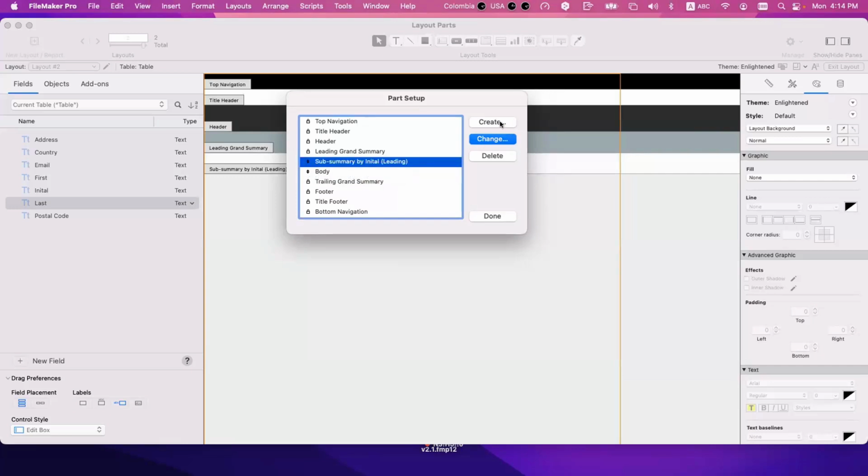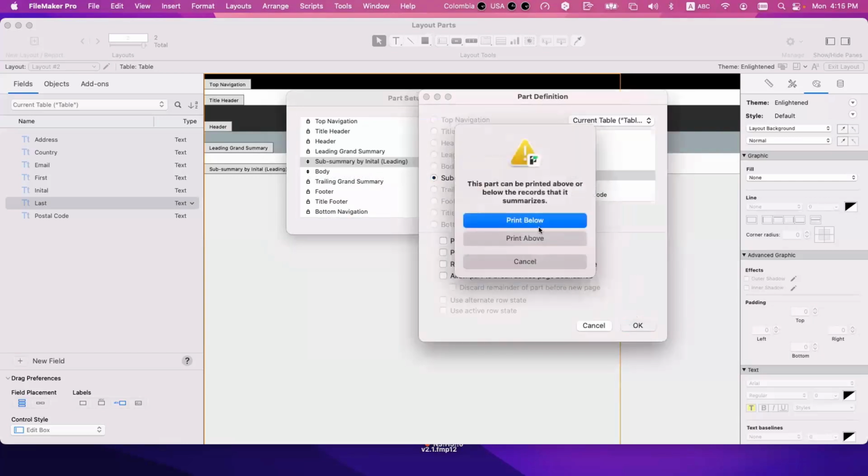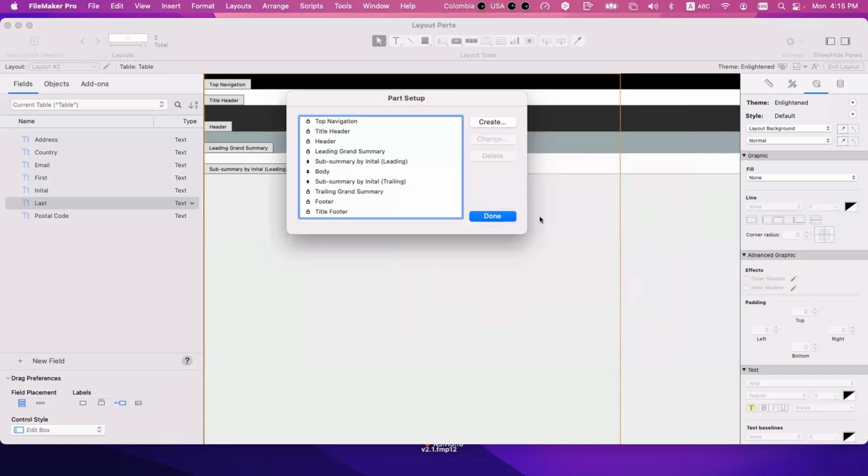Now, what I can do is create another one and print below. So I can have the same one twice, right? But I cannot have the same leading twice. I can have the same one twice, one in the leading, one in the trailing. And I'm going to explain how that works. Okay?